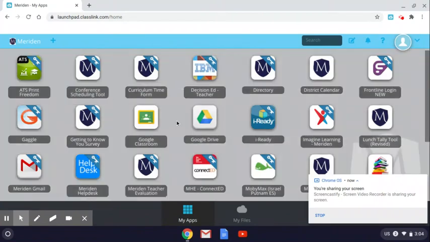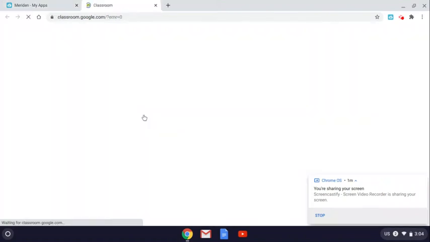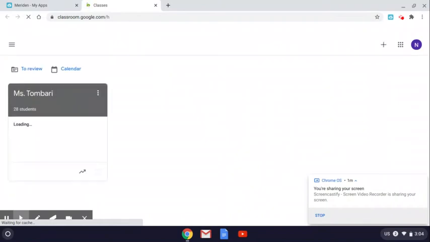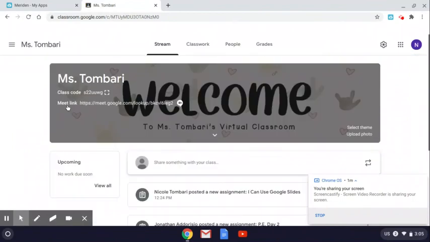Mine looks a little bit different because mine is the teacher version, as you can see. But both mine and a student's account will have Google Classroom. So here is where mine is. Your child's Google Classroom little logo might be in a different spot on the computer, but this is mine, so I'm going to click on it, and it brings me right to the Google Classroom homepage. So I'm going to click on Miss Tombari's Google Classroom, and this is where I can access my assignments and the Google Meet link.